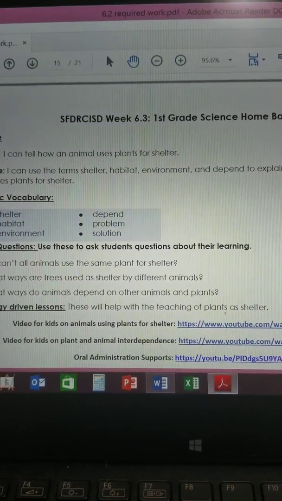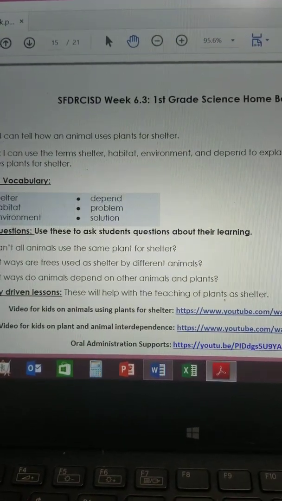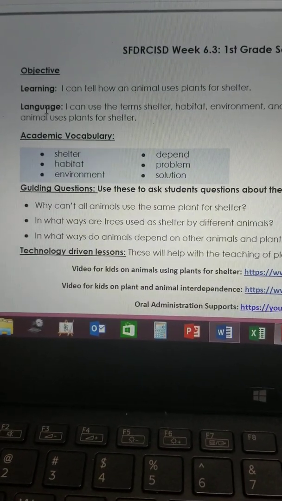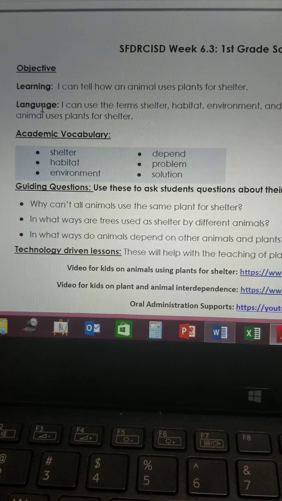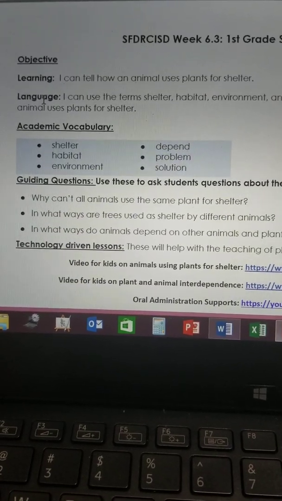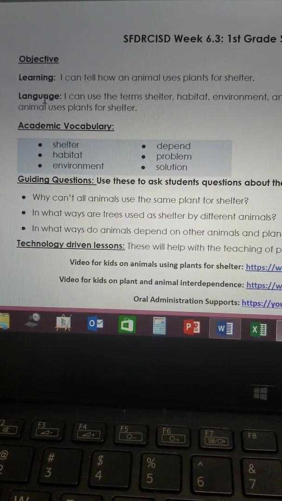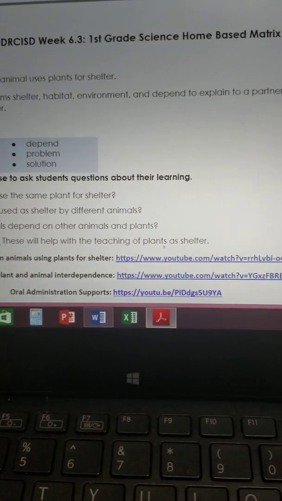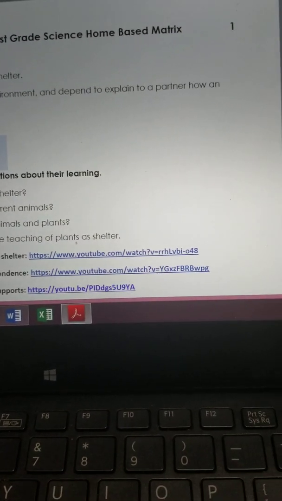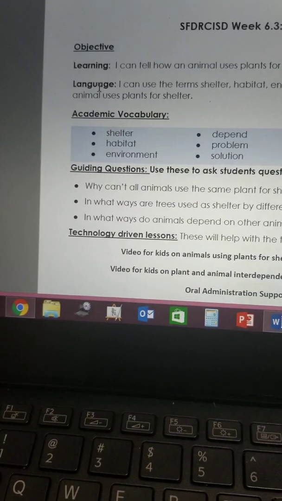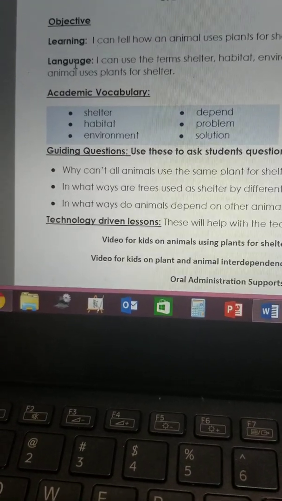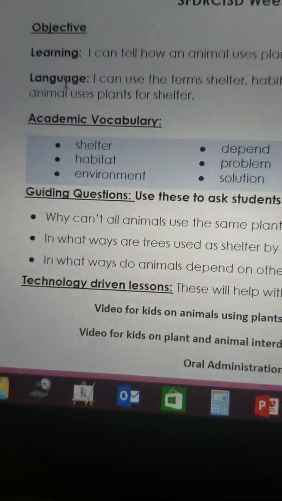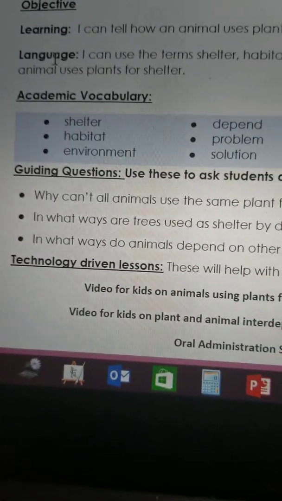All right, it's time to go over our science for 6.3. This week's learning objective: I can tell how an animal uses plants for shelter. Our language objective: I can use the terms shelter, habitat, environment, and depend to explain to a partner how an animal uses plants for shelter.